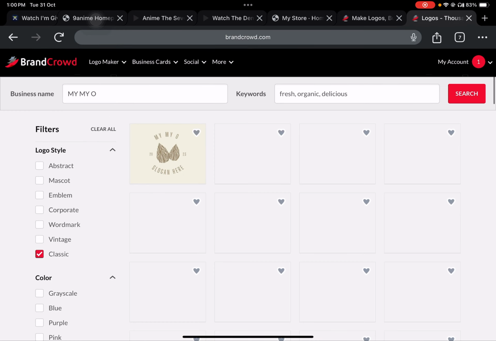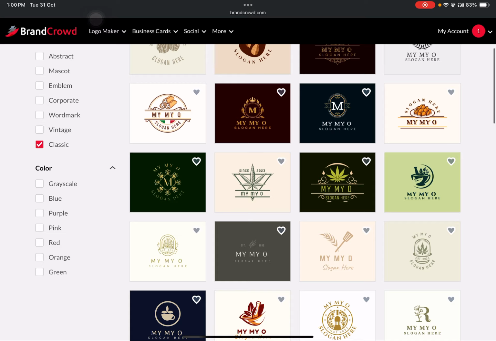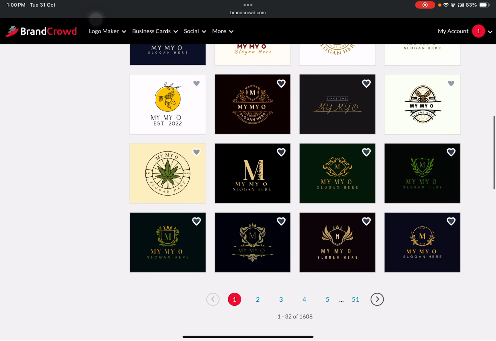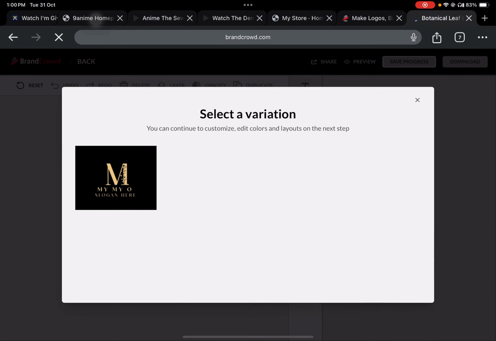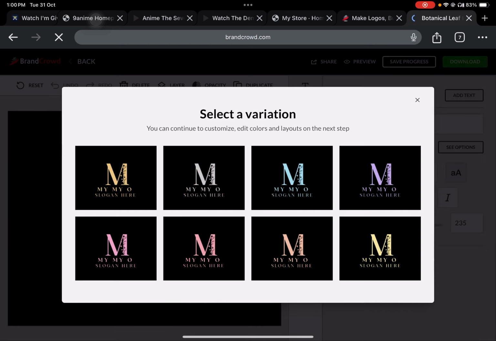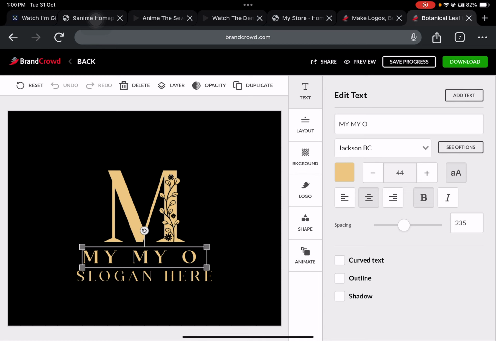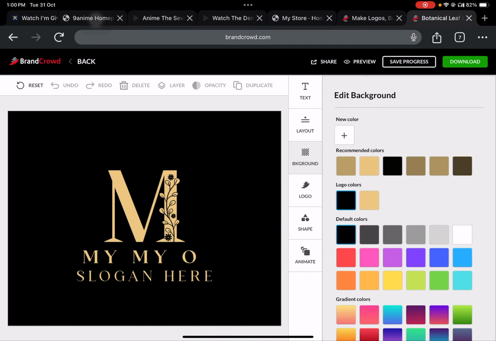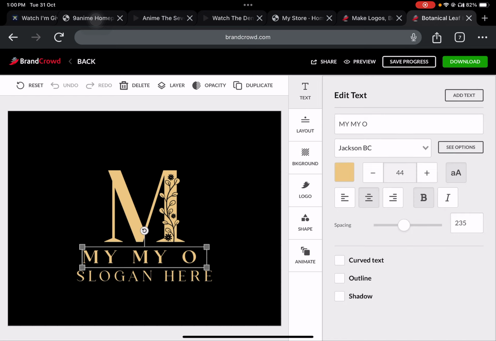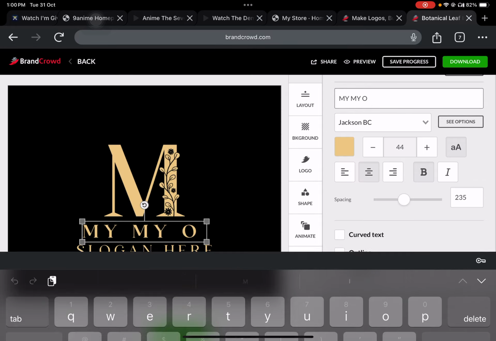Then you can go to classic. It is normal. Then you can choose for this, my mayo store here. Then it can generate your logo. Then you can customize this text. This text you can change to anything.